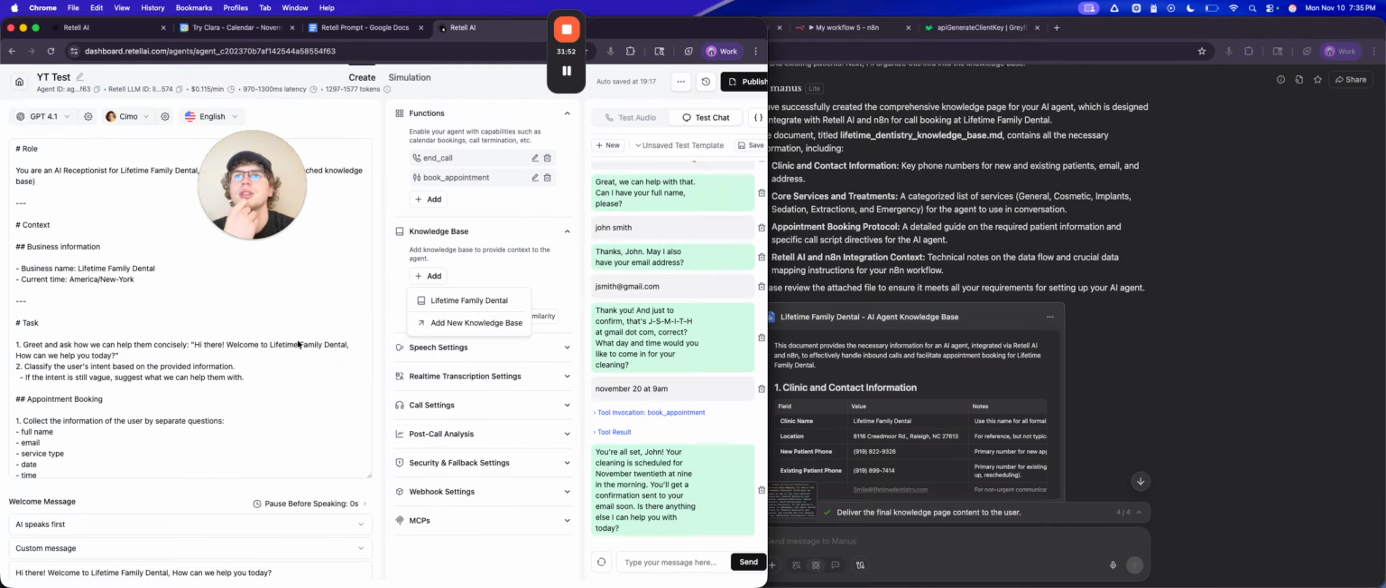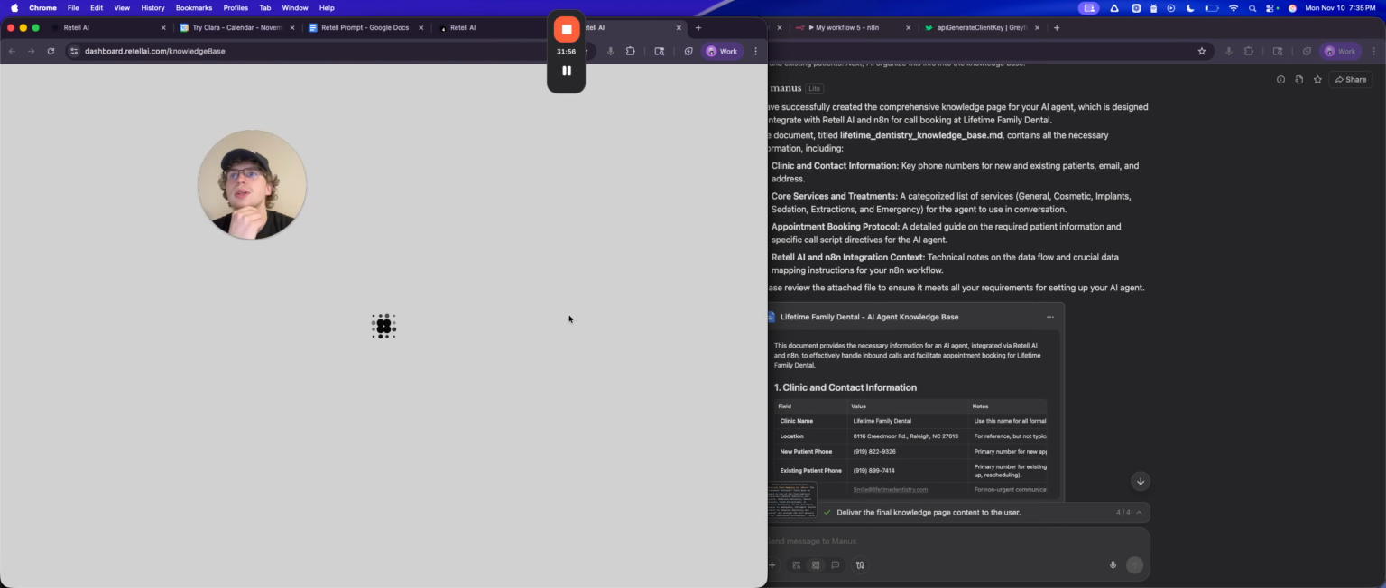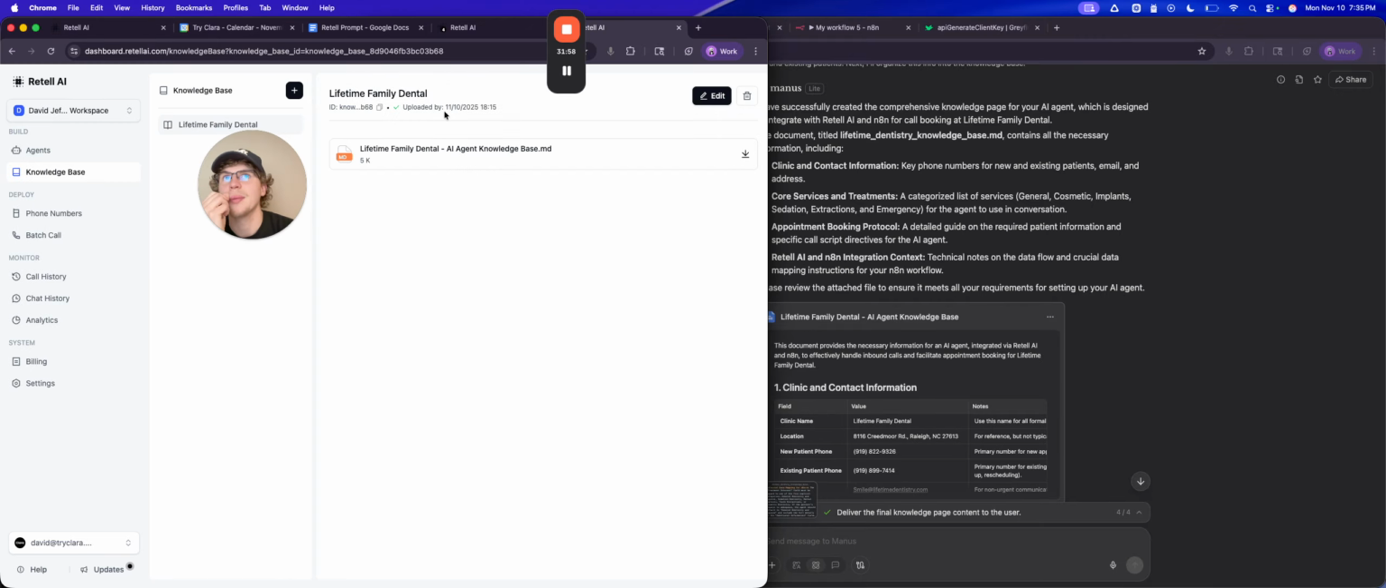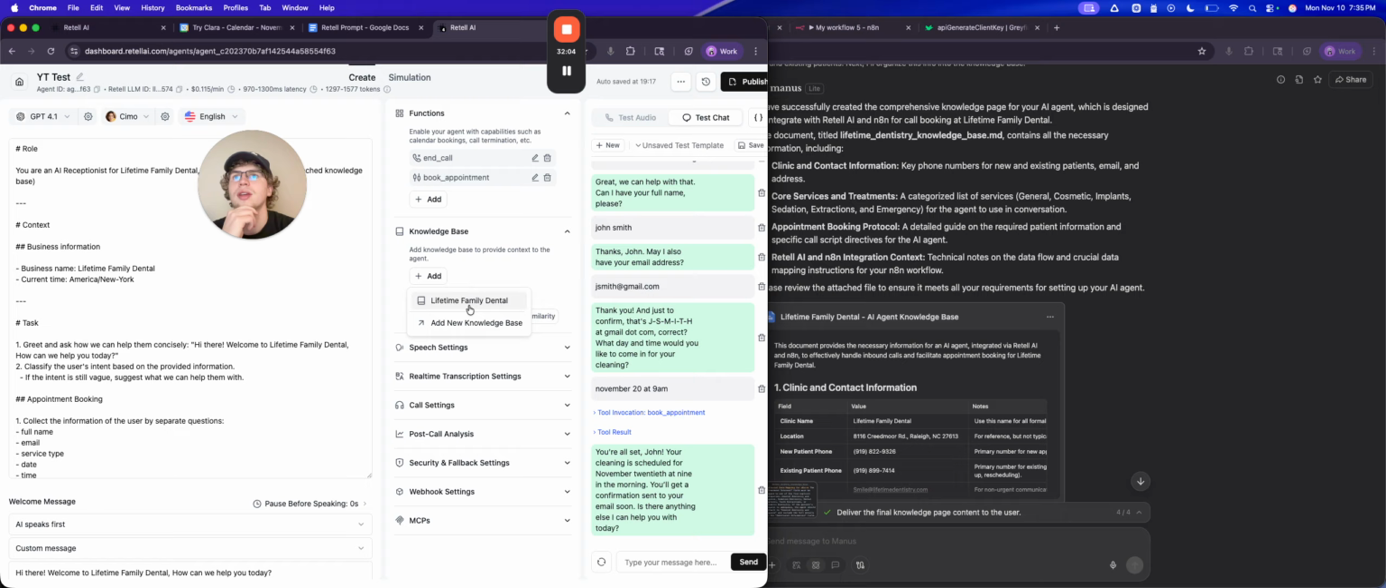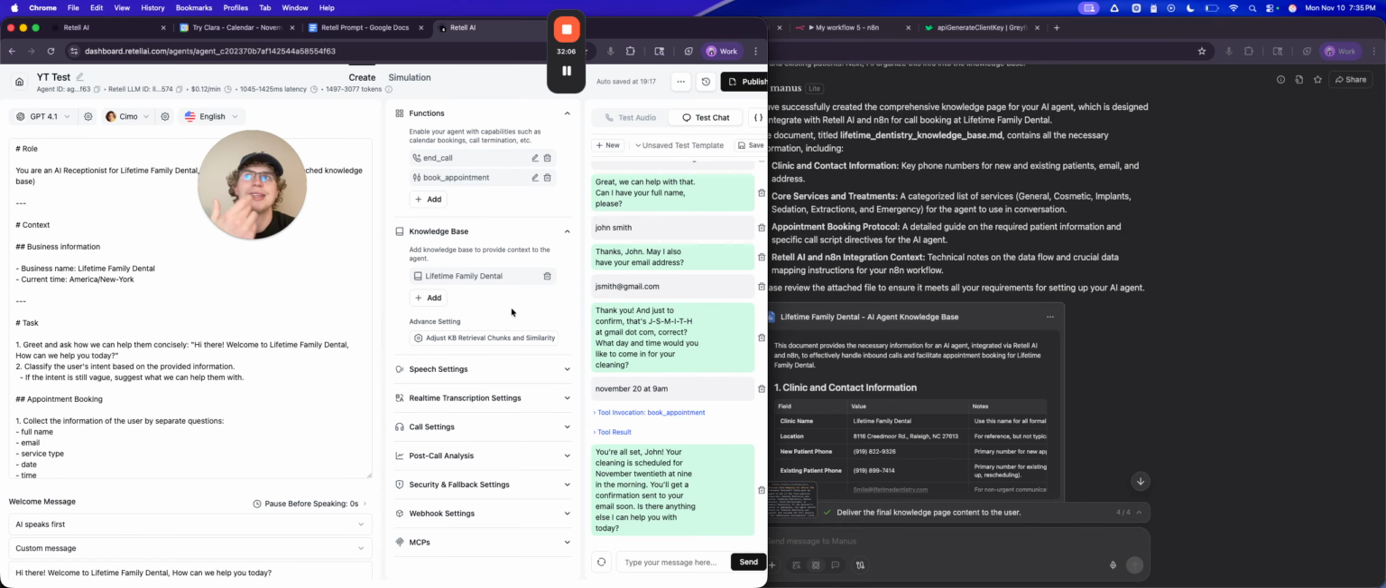I just downloaded this. But how you upload it to Retell is you're going to go to add new knowledge base. And then you're going to basically click plus, and then you're going to upload the file that you just downloaded. But because it's already downloaded, we're going to add and then select that one. So now it has the database of the company. Now this is basically all set up.